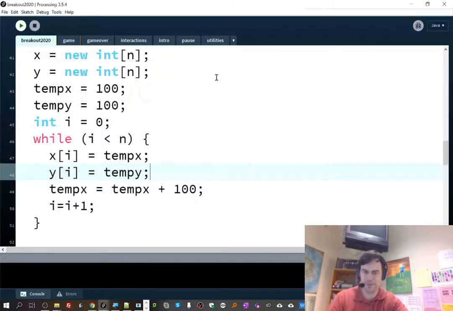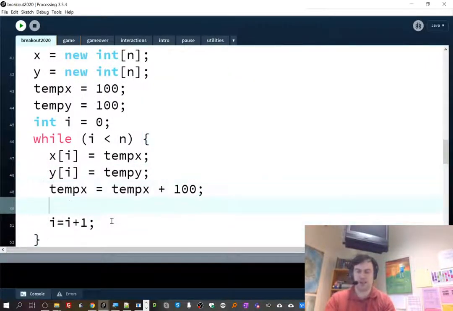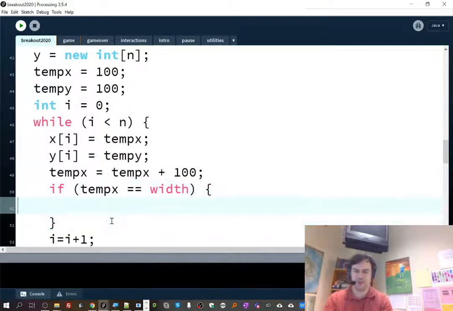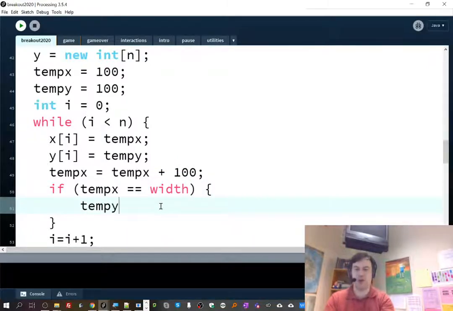So how do you do that? The way you would do that is by checking an if statement. If we ever get to the end of the row, we should go to the next row. So we're going to say something like if temp x equals, note the double equal sign for comparing, width, then we're going to, and this doesn't have to be width. You could change this number. For my pattern, I'm going to do that. So now I'm going to set temp y equals temp y plus 100. I'm going to go down to the next row.